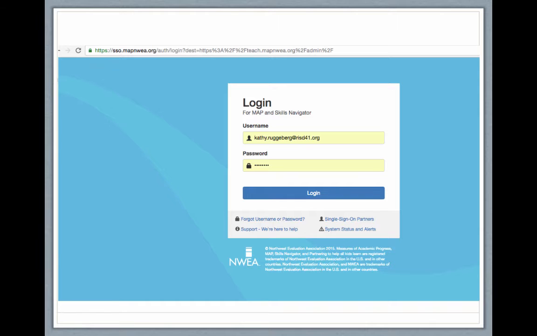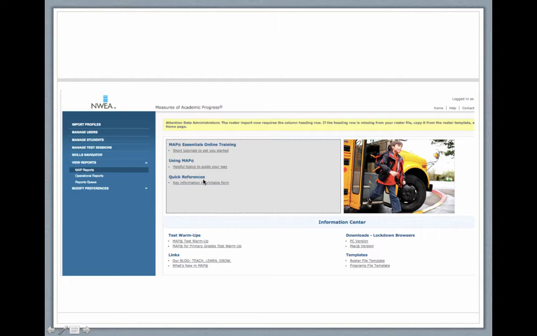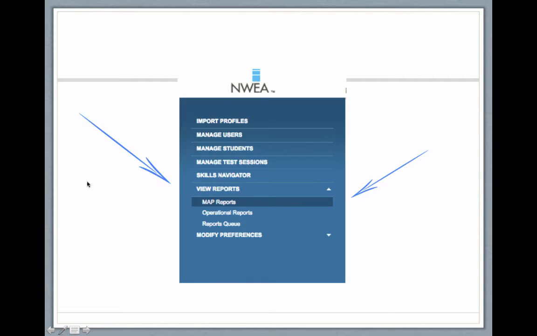Go to teach.mapnwa.org, which will take you to this secure site. You'll use your username and password, and you'll click Login. This is the page that pops up after you log in. From here, you'll see on the far left side, View Reports. When you click here on View Reports, this drop-down will show up, and you'll click on MAP Reports.